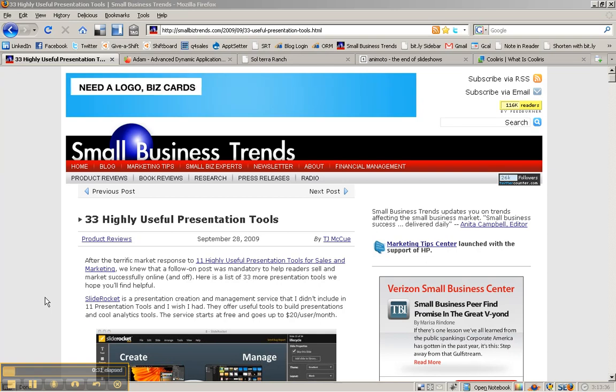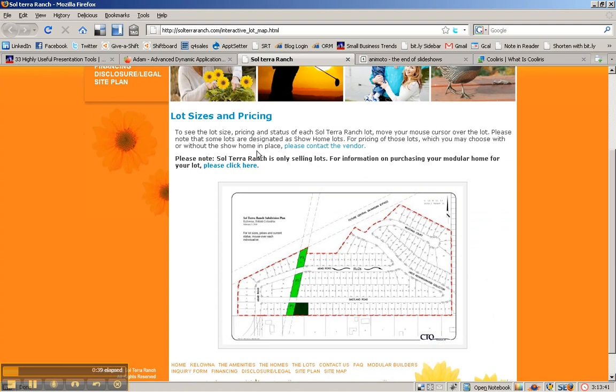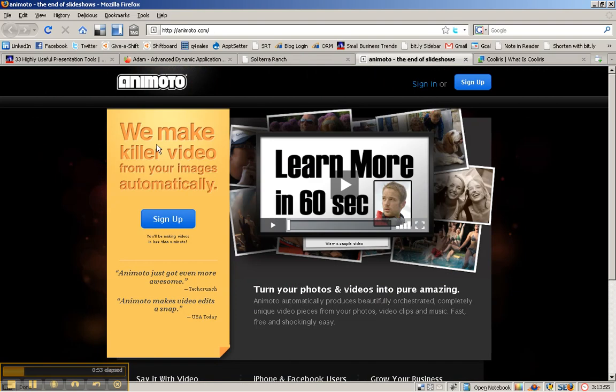I've already opened them up here in my browser, and I'm going to take you to Adam's App, which essentially lets you create, this is their homepage, but here's an actual sample, it lets you create hotspots in a PDF or an image and load that to your website. So as you scroll through the document, you can see information that you want your prospects or customers or readers to see. Pretty cool.